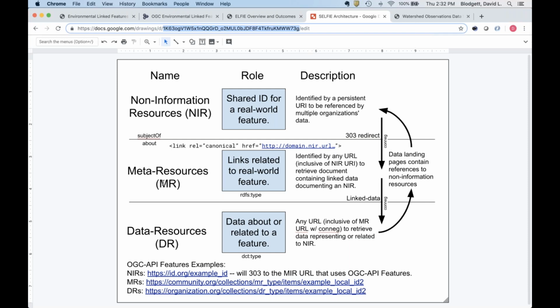And the meta resource is one of the documents that we were experimenting with in ELFIE. It's a set of information about the non-information resource. And this 303 redirect kind of implies that there's some community organization that collects the information about meta resources that is where this redirect goes.